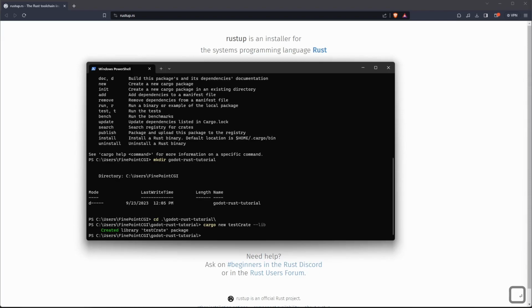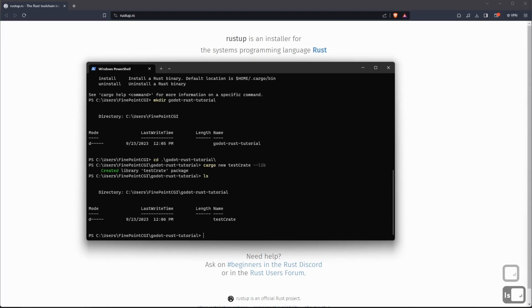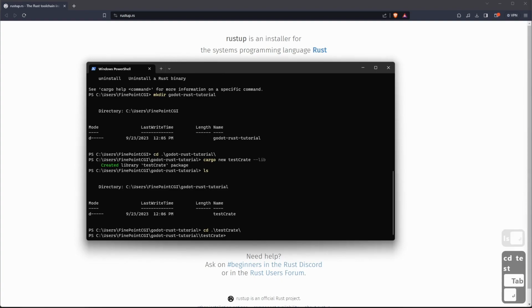So it says created library testCrate package. So if we hit ls, you'll see we have testCrate here, cd testCrate like that. And we are now in that crate. Now, what I like to use is Visual Studio Code. If you have VS Code installed, that's perfect because that's exactly what I'm going to use. So I'm going to type code .